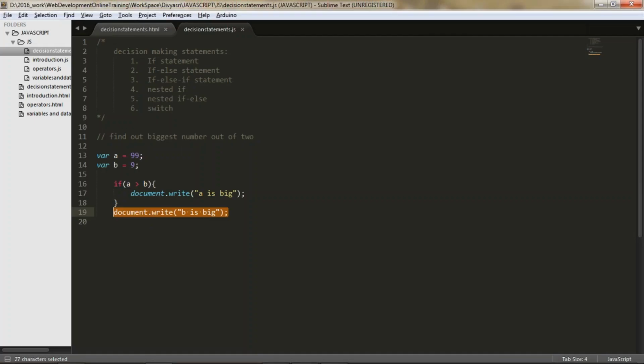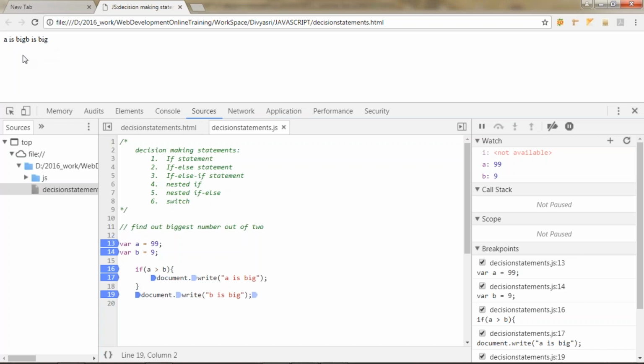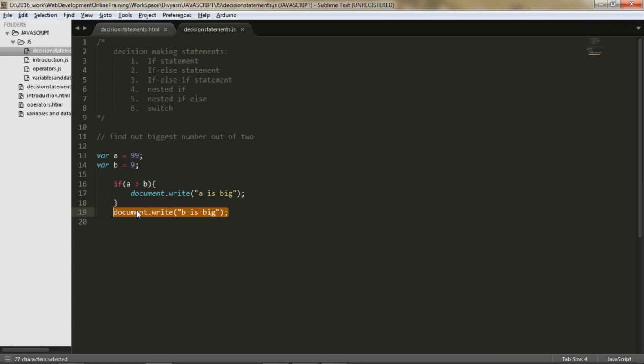Still, our logic is creating an ambiguity for the user. A is big and B is big. Assume the user entered two values and you want to find the biggest value, but the computer is saying both, creating an ambiguity. It's not good. So for this, what I'm going to do is use an else statement.